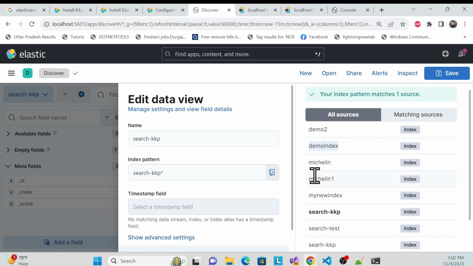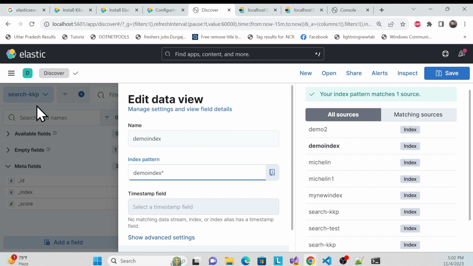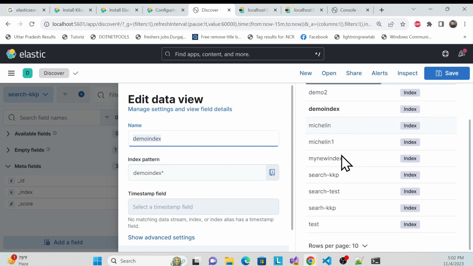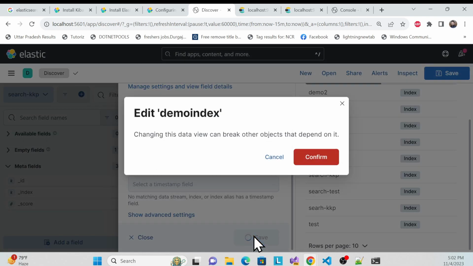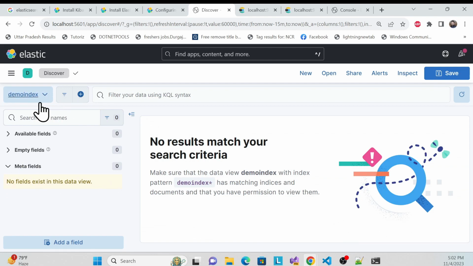For visualization, you have to create a data view, and then specify the pattern it refers to. So I want to refer to this index. For visualization, you have to make sure of the name as well as which index you refer to. It will be highlighted, and then you need to save. Once you confirm, you are able to see it in here as well. See, you are able to see data as well. But yeah, I think demo index does not have any data.